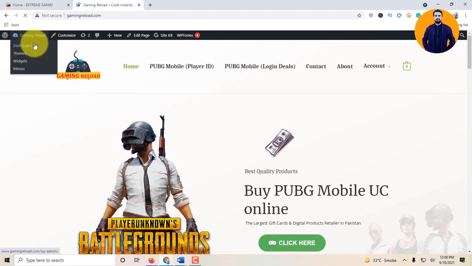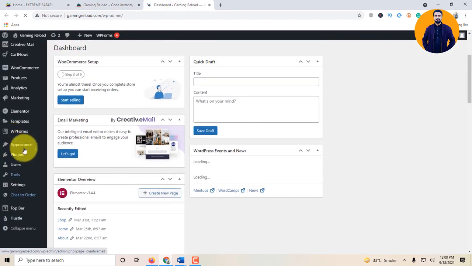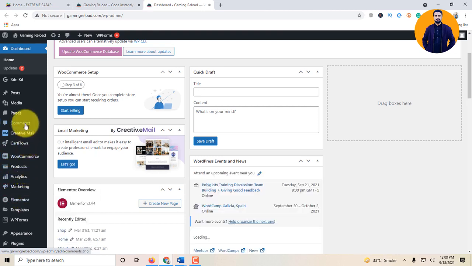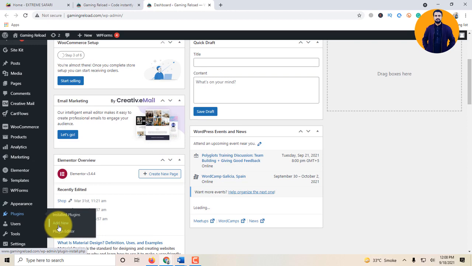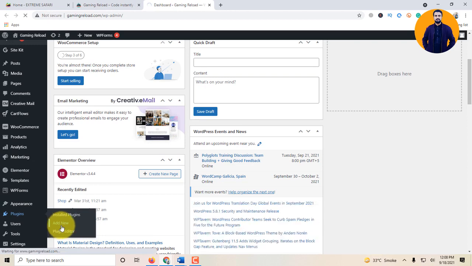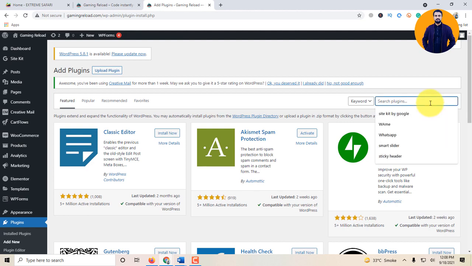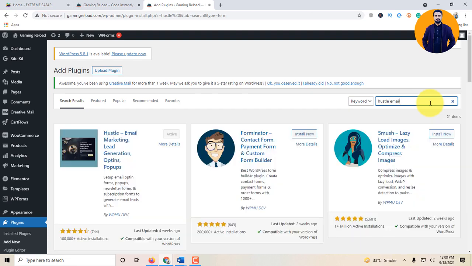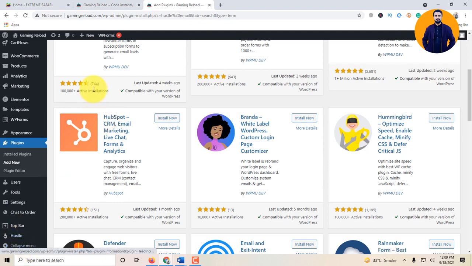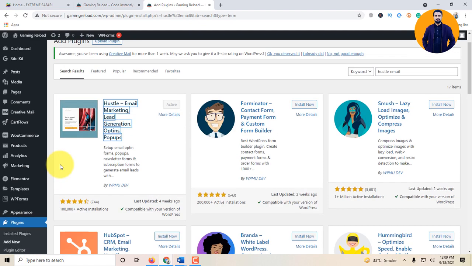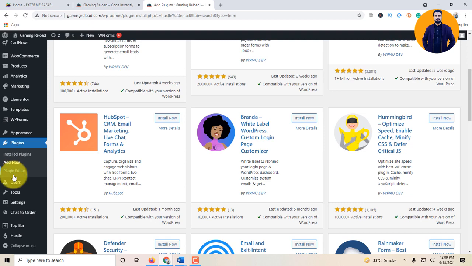Now go to your dashboard. Here is the plugin option. Click on add new. Write the name of the plugin, Hustle email. This plugin is already installed in my site. So first, to install and activate this plugin, search Hustle email marketing lead generation opt-in pop-ups.